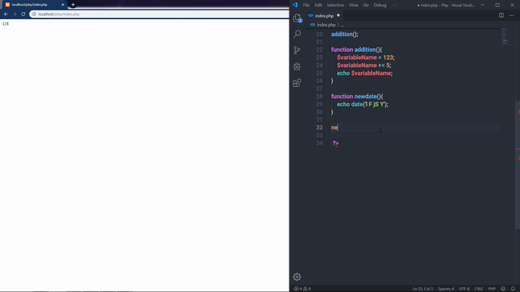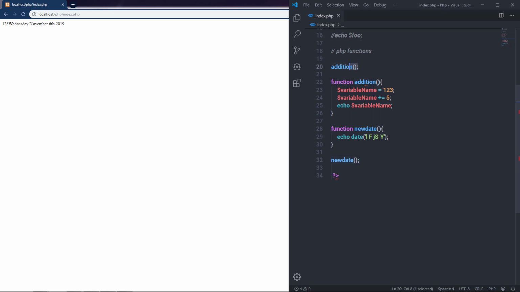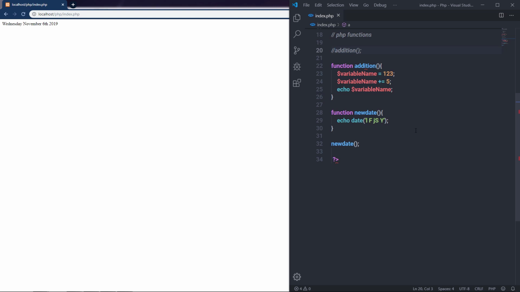So I'm going to say here new date, and using a parenthesis, I'm going to call this function. When I reload the browser, you can see here I have a date, Wednesday, November 6th, 2019. Now I'm going to just get rid of this function. So I'm going to just comment here and reload the browser. So you're going to get a current date right here, Wednesday, November 6th, 2019. So now you know how to create a function in PHP.